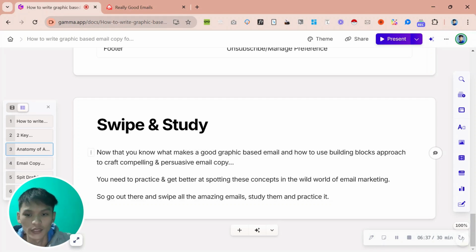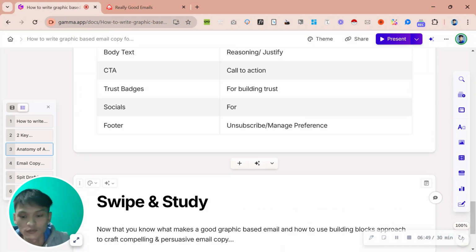You can use platforms like Really Good Emails or mill.com to swipe these, or you can just individually subscribe to your favorite brands, and that way you can create a swipe file of things. So you just have to replicate them. So let me give you an example.